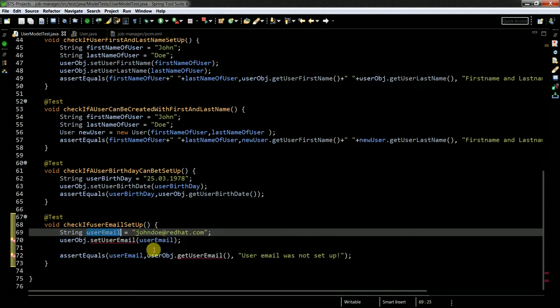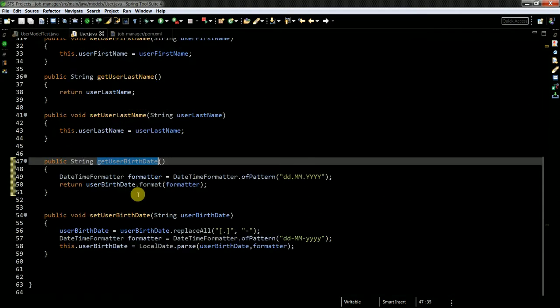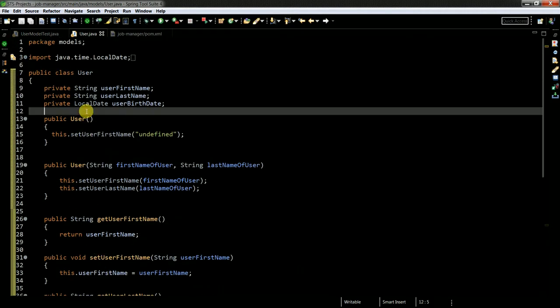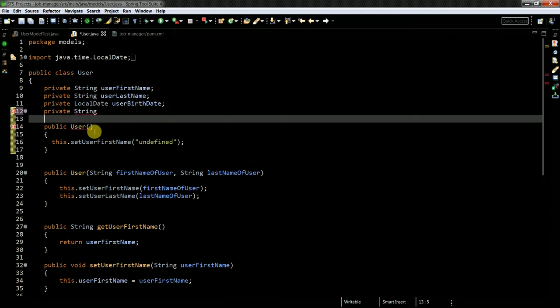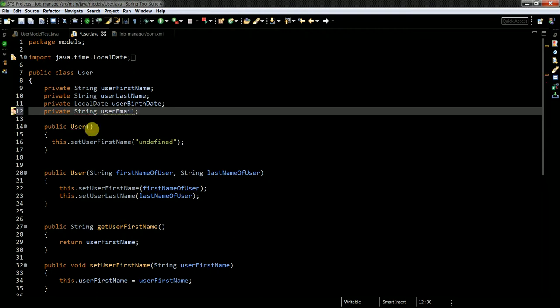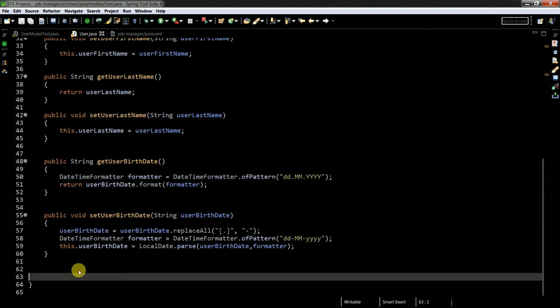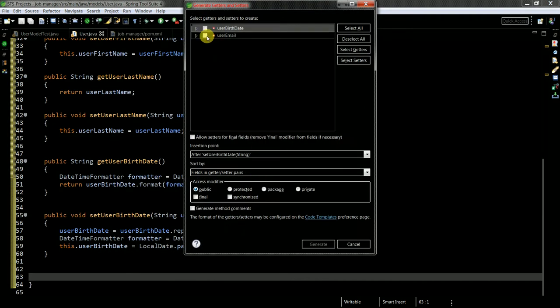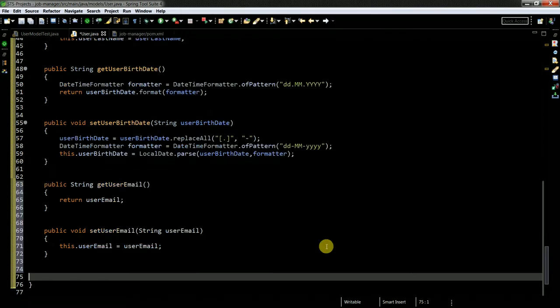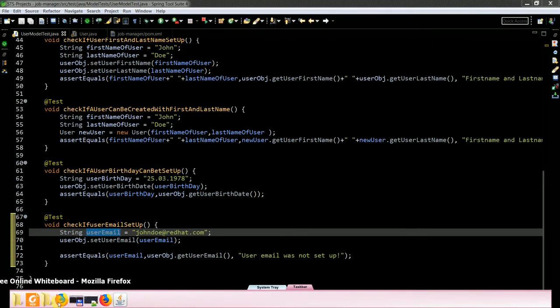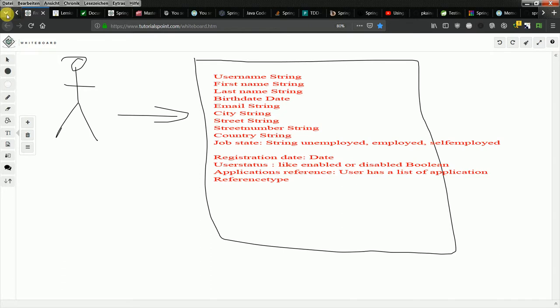And what I need to do, I just need to create... Let me just copy this, and to make this test pass: private String email, user email, and then to have here generating source, getter and setter, user email. Basically, it's a simple string. I don't know, I'm not so familiar with all of the Java APIs. I can quickly check.